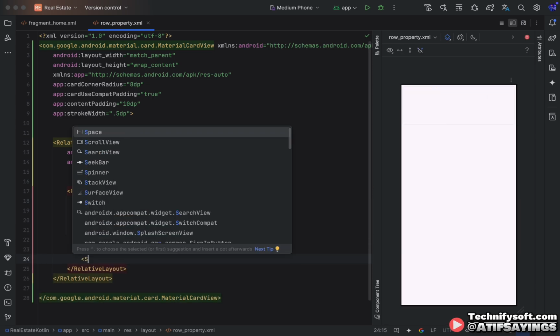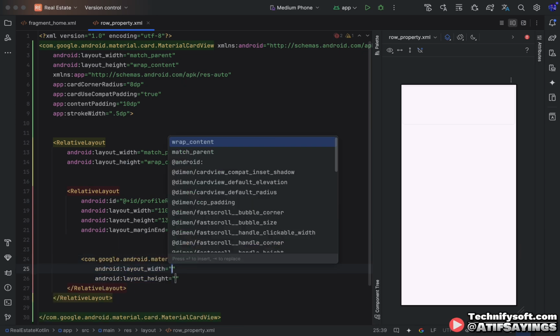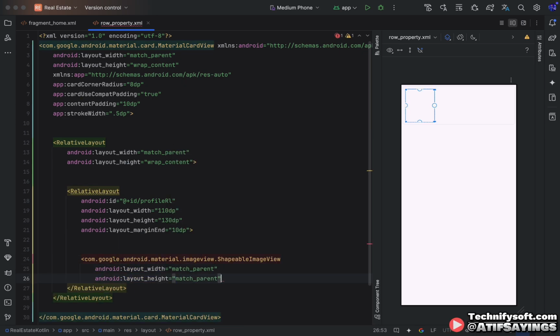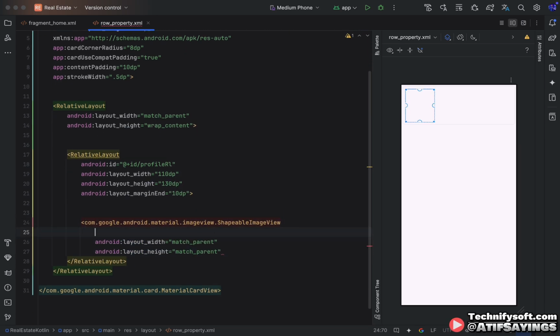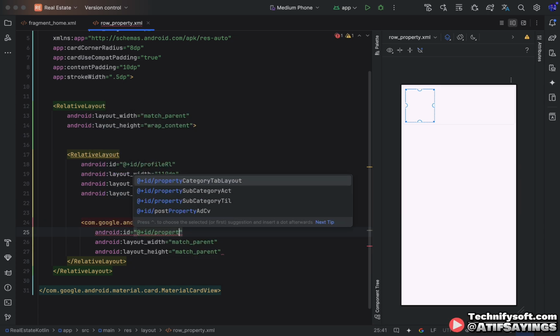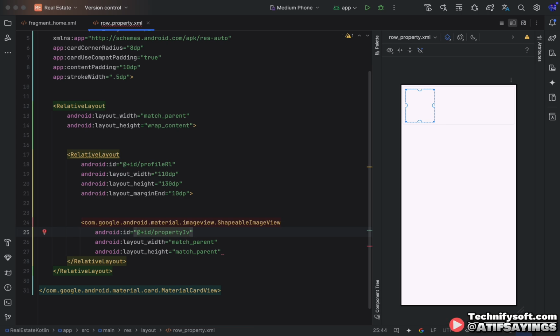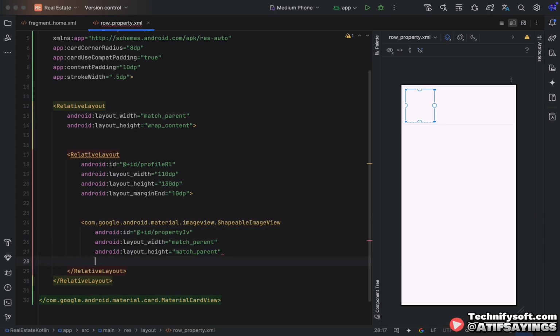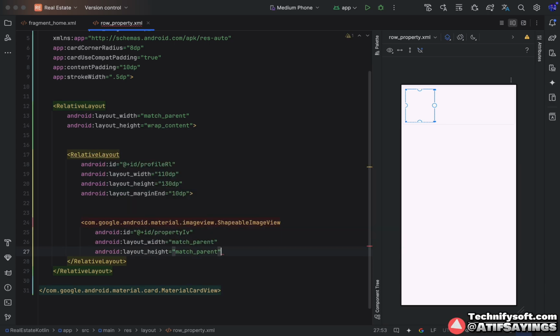Now we will create a ShapeableImageView with width and height match parent, and the ID of this image view will be profileImageView. Now to show a sample random image in this image view that will only show in layout preview, we will use tools:src instead of android:src.